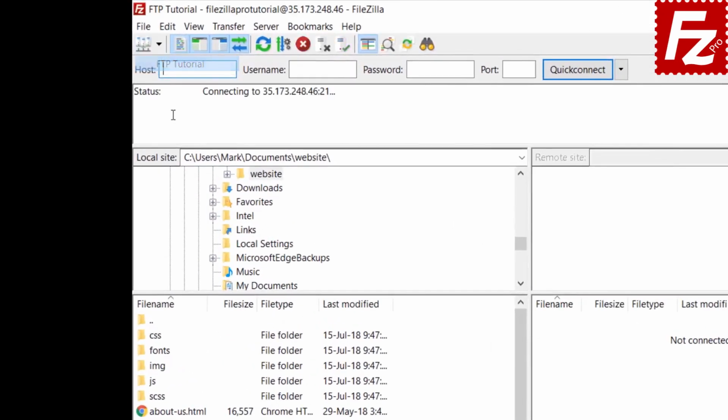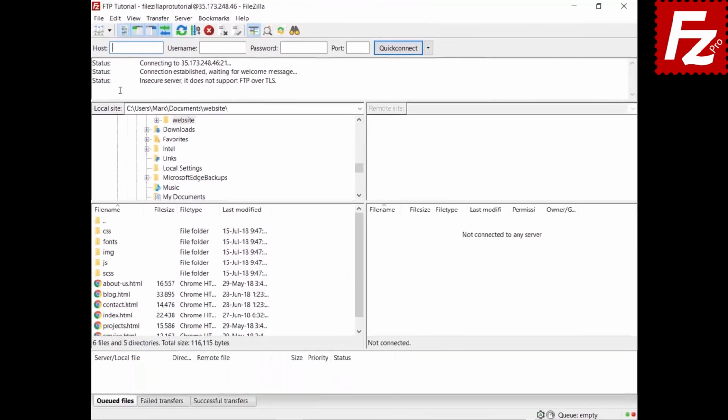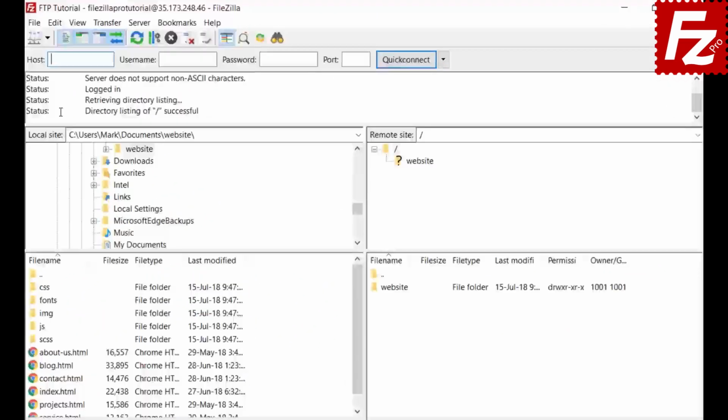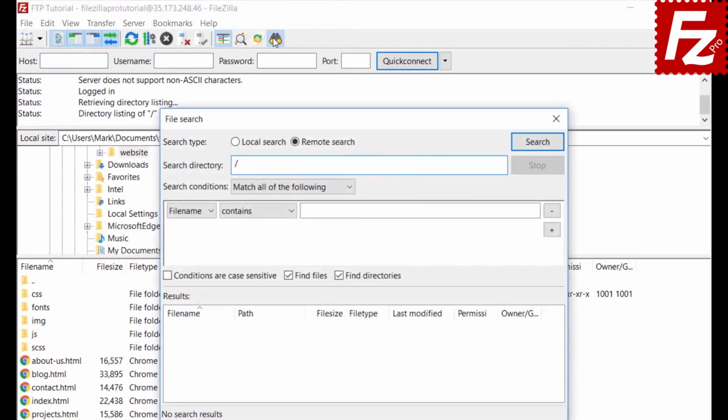Select the connection you want to use. Wait until the connection is completed. Open the Search dialog to search your files, either locally or remotely. FileZilla searches under the current selected directory and its subdirectories.